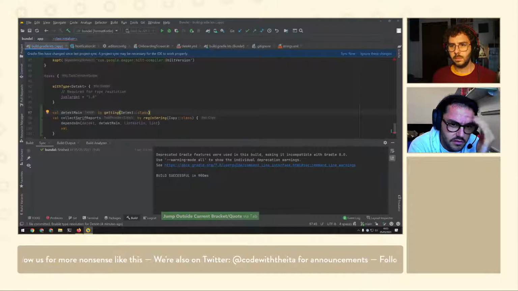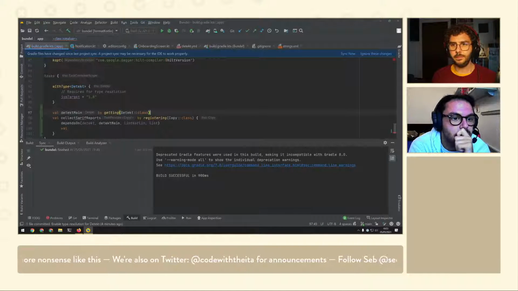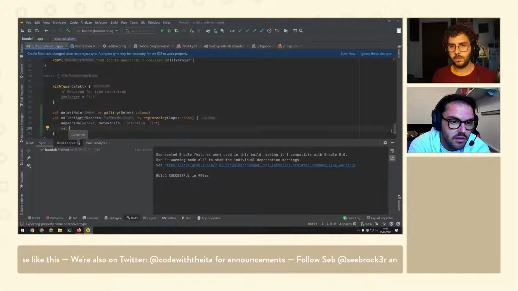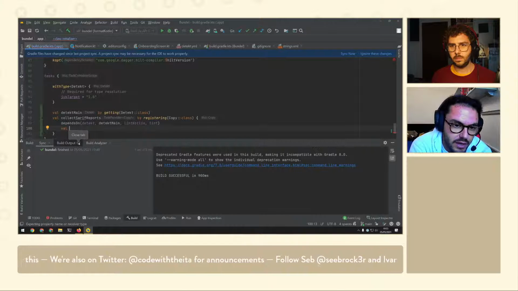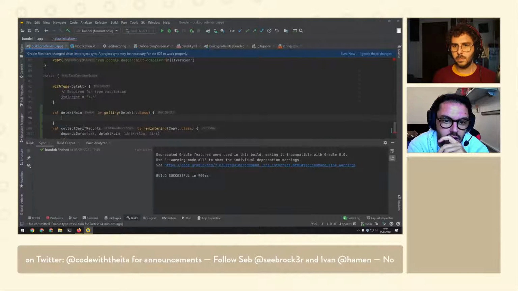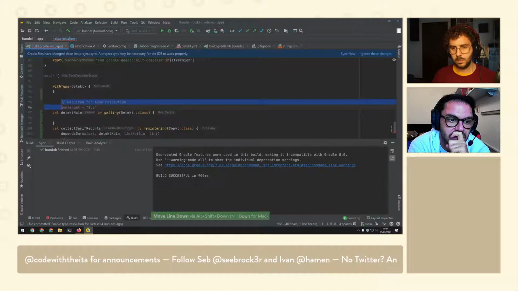Does it exist? Yeah, we're using it here. Nice. You can configure it directly with this. If you open the brackets after the getting, you can set the JVM target, and you can delete the ones before. Exactly.